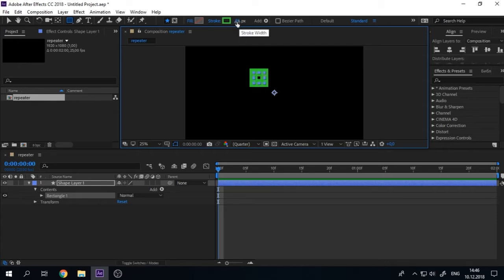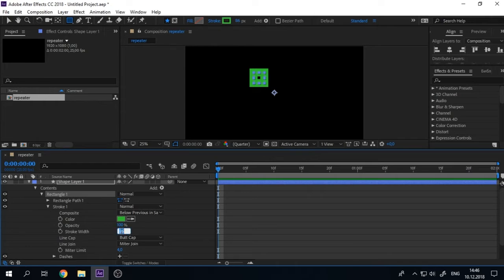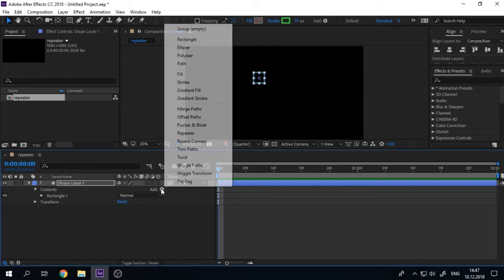No, the stroke is too much. 18.6. You can find the stroke also here. Let's decrease it. Write 10. For now it's enough. Close the stroke. Choose the selection tool. Let's add repeater. Close the rectangle one. We don't need it now.